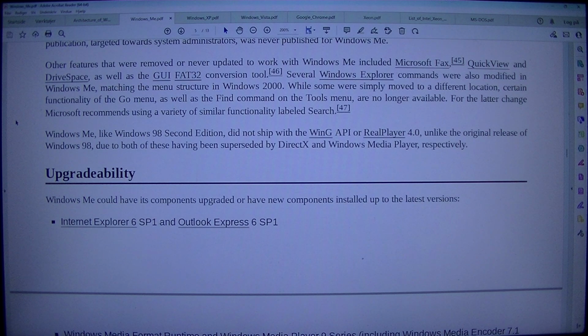For the latter change, Microsoft recommends using a variety of similar functionality labeled Search. Windows Me, like Windows 98 2nd edition, did not ship with the WinG API or RealPlayer 4.0, unlike the original release of Windows 98, due to both of these having been superseded by DirectX and Windows Media Player, respectively. Upgradability. Windows Me could have its components upgraded or have new components installed up to the latest versions: Internet Explorer 6 SP1 and Outlook Express 6 SP1.